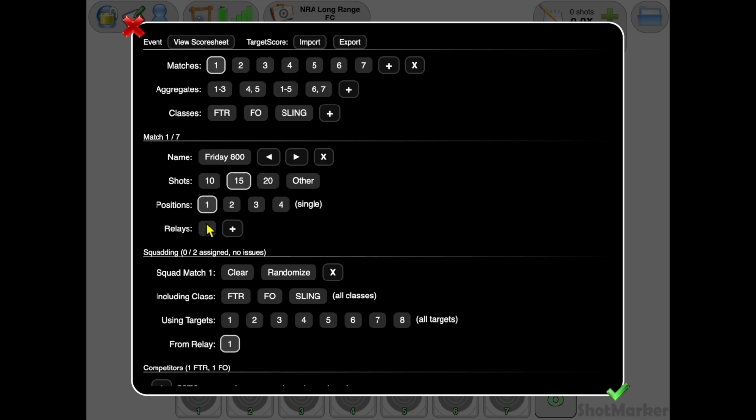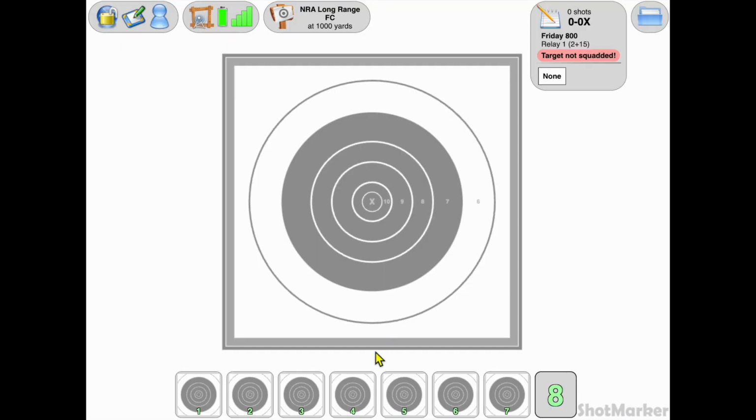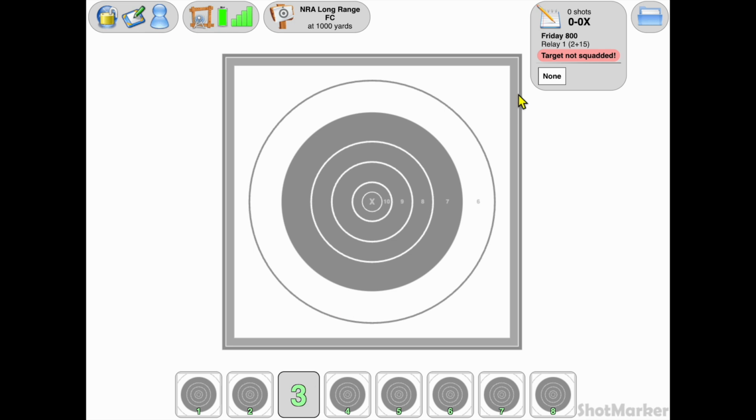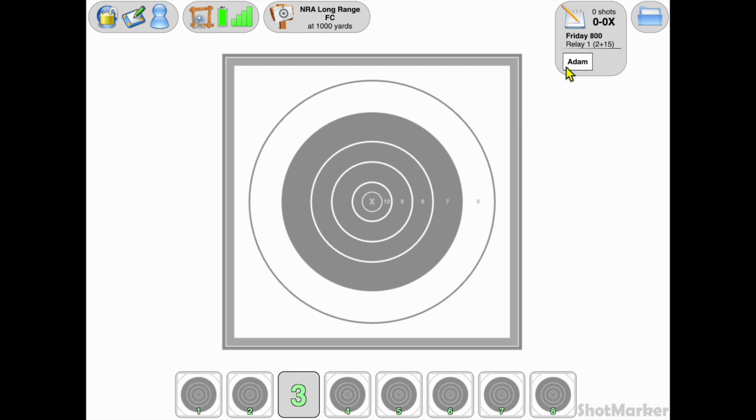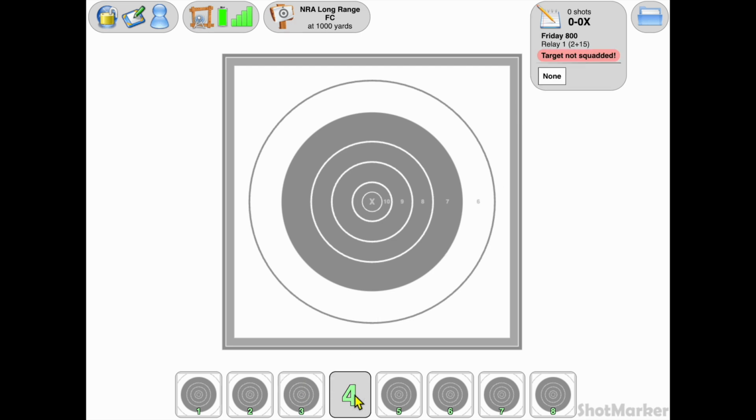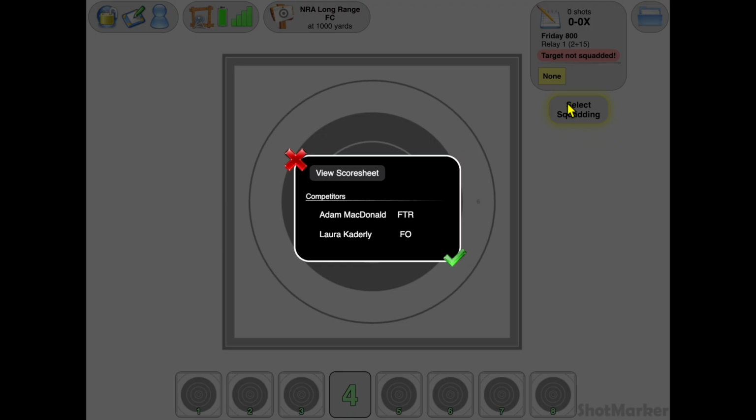So I'm going to activate match 1. Match 1, relay 1 is now active, but no one is squatted. So we could go to, say, target 3, target not squatted, and here it says none. So this is typically where the shooter's name would be. If we click on this, as an administrator with the password, you can select squatting. Then we can choose someone's name, Adam, and now Adam is squatted on this target. Now if I go to, say, target 4, do the same thing, I can select Laura.